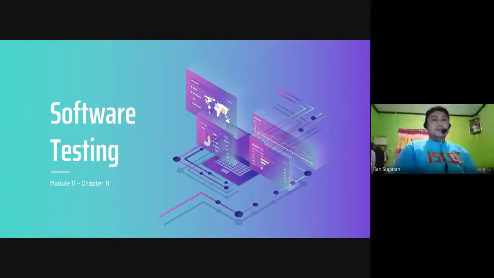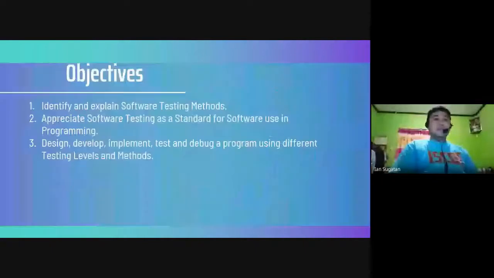I did upload your topic for today and the module for last Monday. And I hope that you have started already your activities. So for our objectives for this evening about software testing, number one is to identify and explain software testing methods. Number two is to appreciate software testing as a standard for software use in programming. And number three is to design, develop, implement, test, and debug a program using different testing levels and methods.